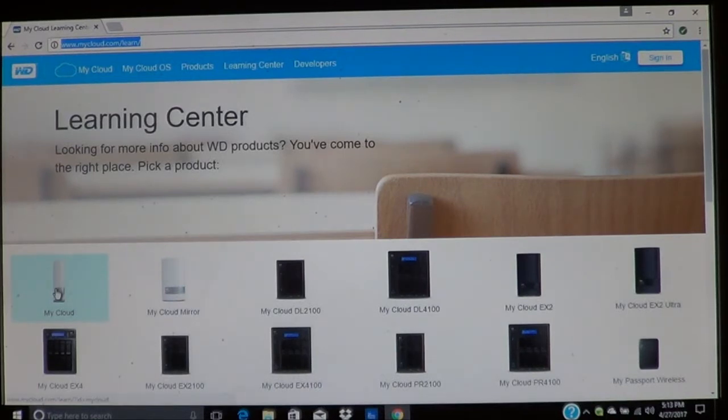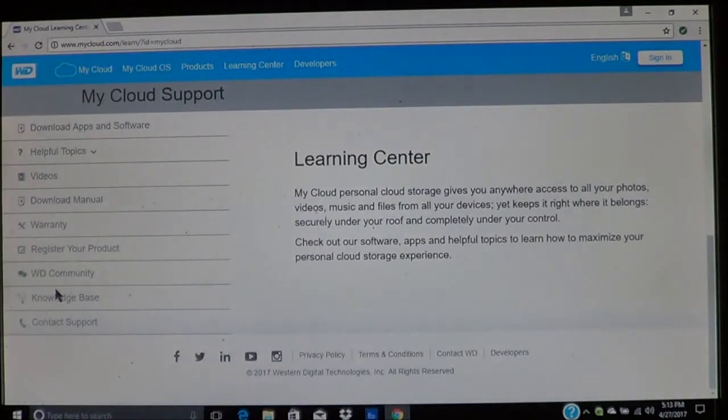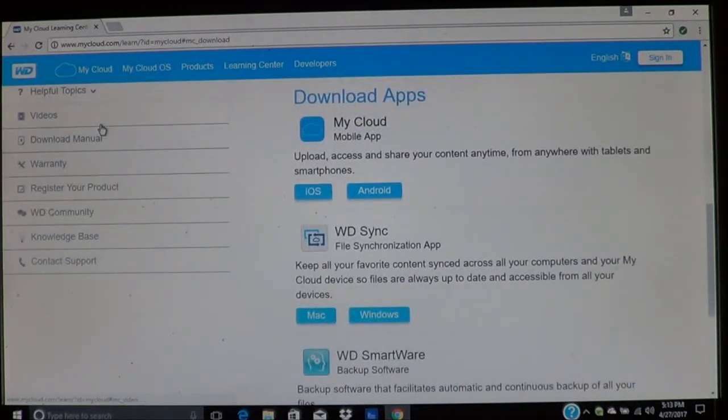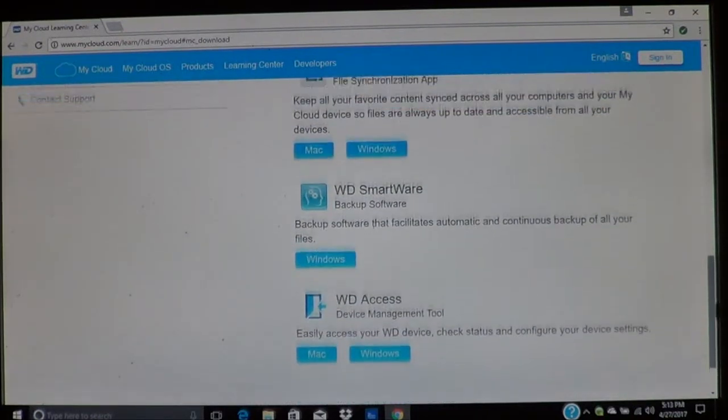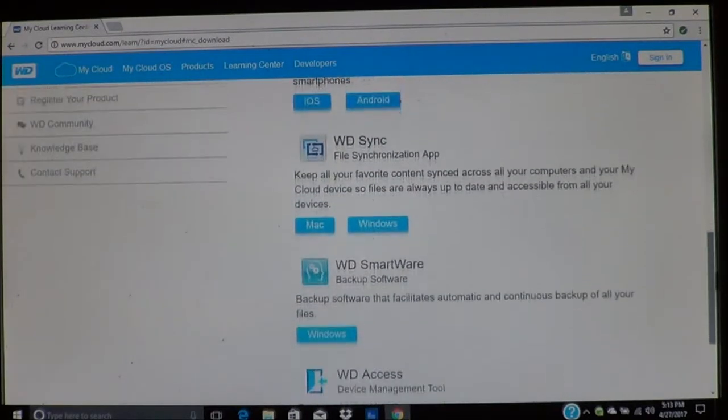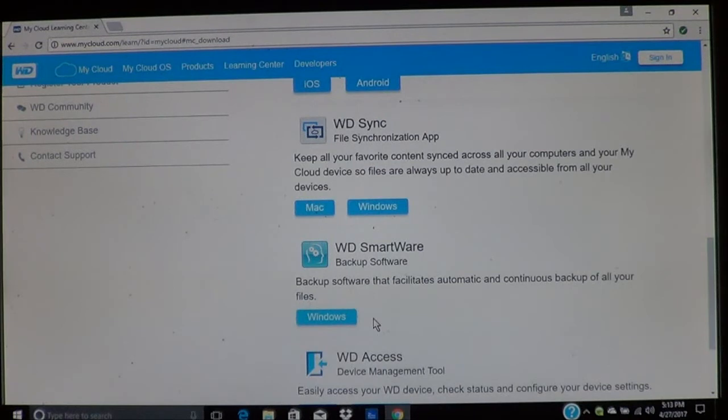Now, as you can see, there are different ones that they have. I'm going to go ahead and click on the one that I have. Yours may be different, but this is just a general description of how this works. Next, we're going to download apps and software. Now, these are the apps that you can use with your cloud. Now what we want is Smartware. Now as you can see, WD Smartware does not work with Macs. Macs have their own program called Time Machine, which I will go into details later on in this video.